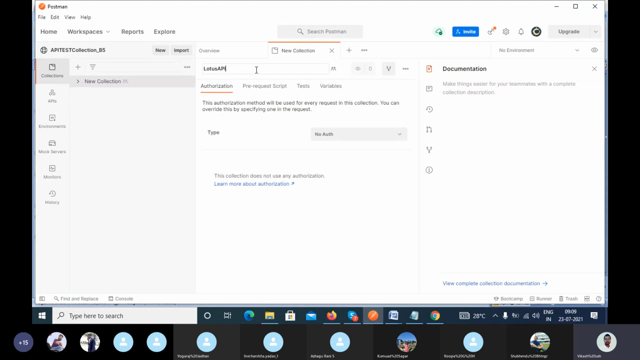I'm giving the name Lotus API collection, and you can see here it gets renamed. Can you see it here? This is your project name, right? And if you expand this, it will ask you to create the request inside the collection. So we are creating the collection to add the request.